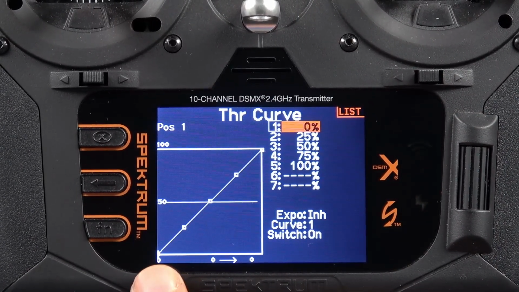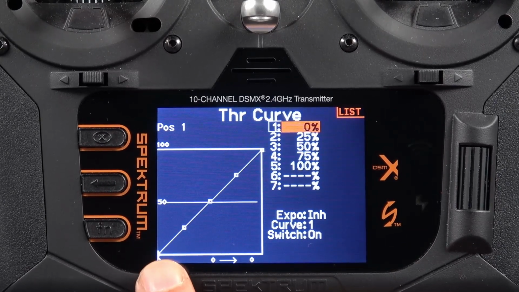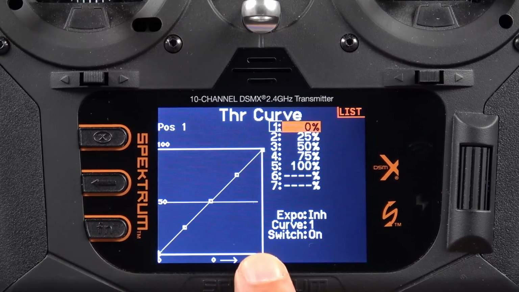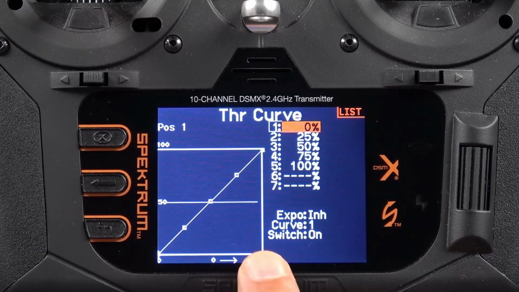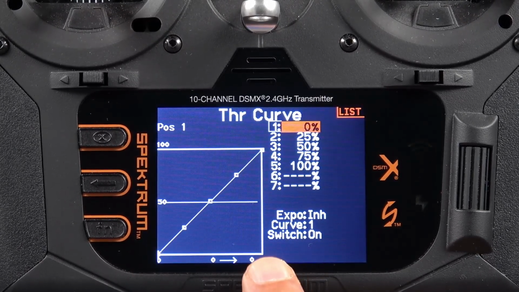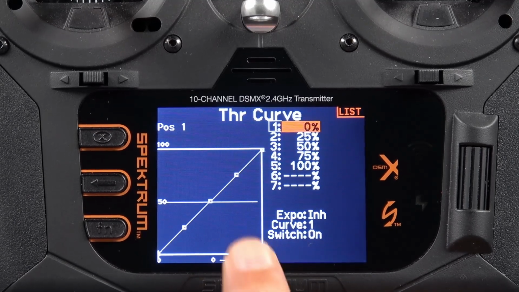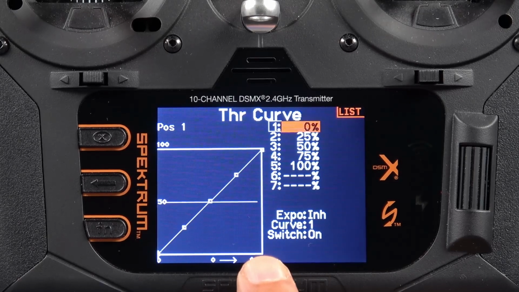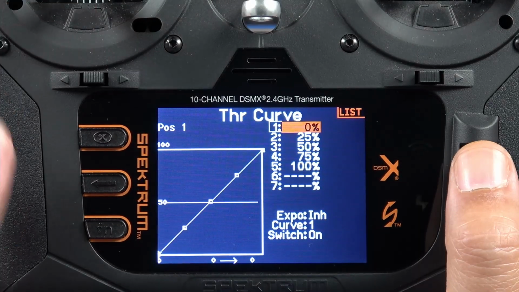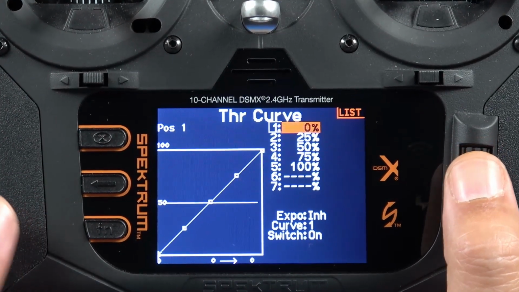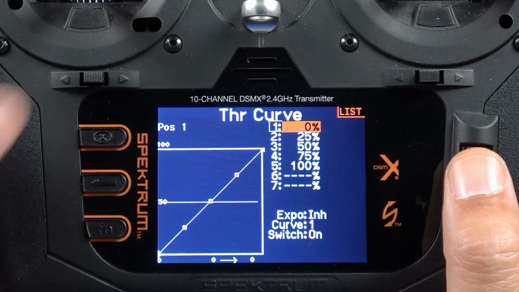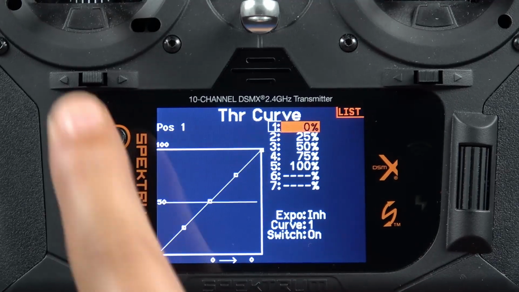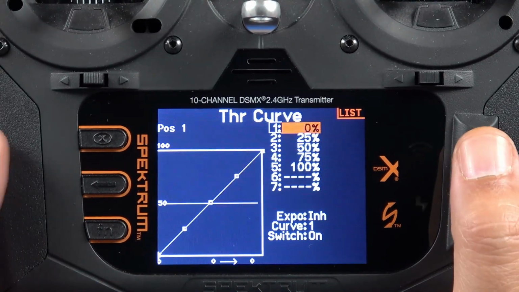Now we saw the graph before, but what this graph represents is the bottom of the graph, or the horizontal axis, represents your stick position, and the vertical axis represents your throttle position. We're going to go ahead and manipulate some of these values. Now we want position 1, which is all the way down here in the lower left. So it's 0 throttle at 0 stick position. We don't want to leave that one alone.